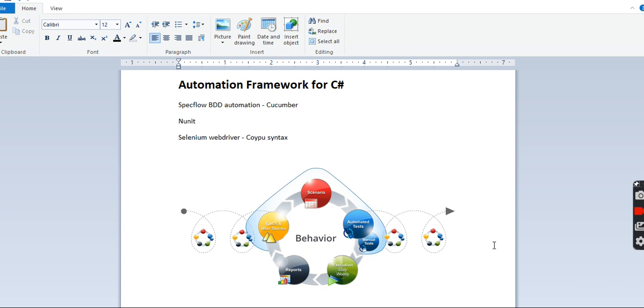Today I'm going to teach you how to create the automation framework using the C# language. In this framework we will use SpecFlow and BDD, which is behavior driven development automation. We will use Cucumber syntax, which uses the Gherkin language, and we will also use NUnit and Selenium WebDriver.